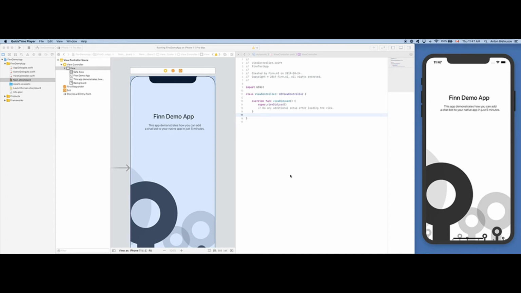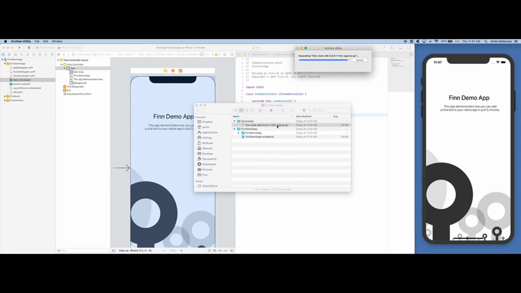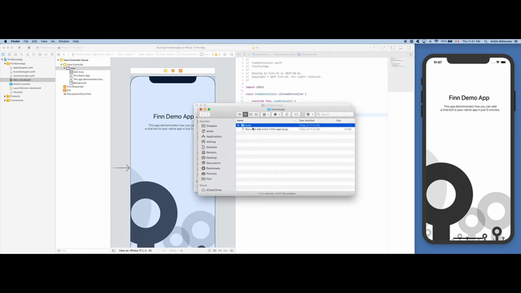So here I have an existing iOS app project in Xcode, and I'm going to unzip the provided FinnChat SDK archive. And you can see the SDK structure here. It contains pre-built artifacts for web and native, Android and iOS. So I'll just show you those in the folders.